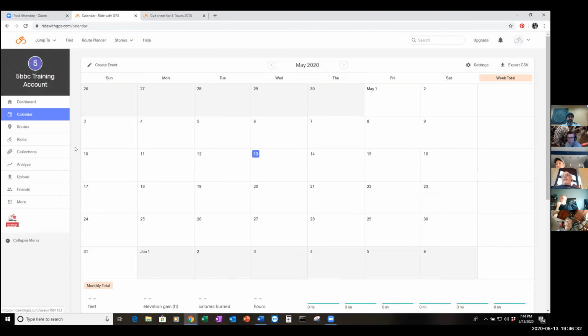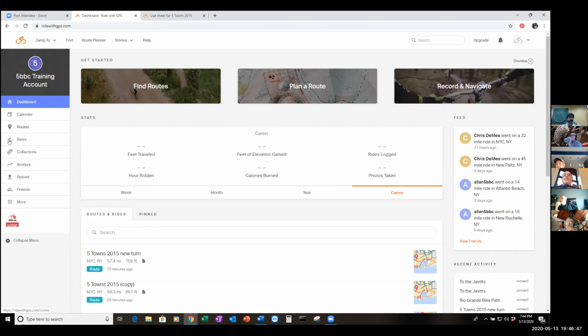We can go to our calendar, and what the calendar does is, as you do rides and you upload the rides into oh, we'll do that next. How to upload a ride? We should do that first. Okay, so from our home page, from our dashboard, we can go to upload.